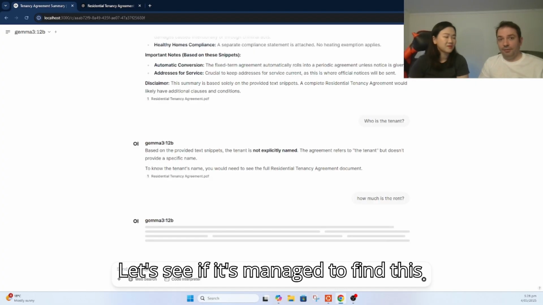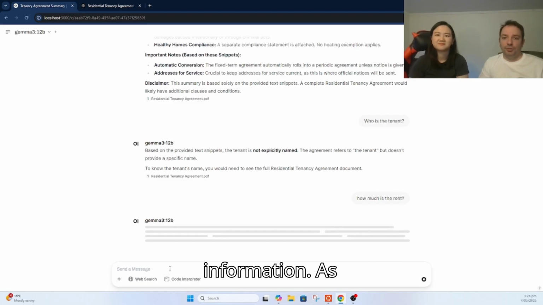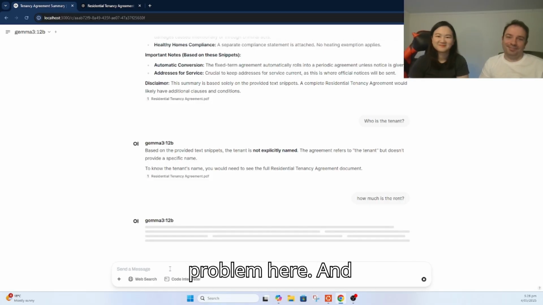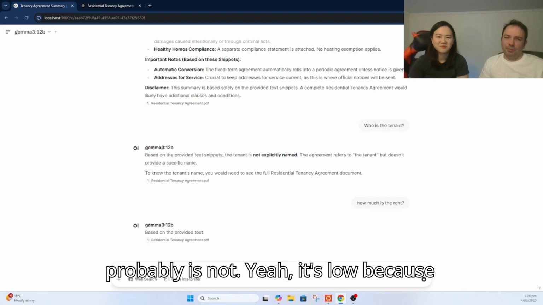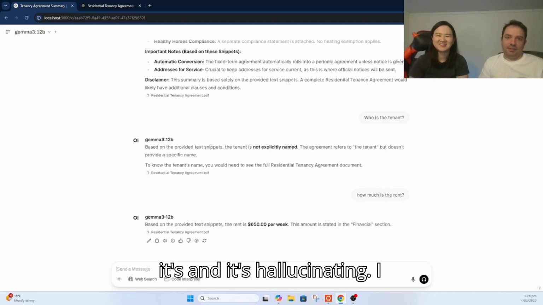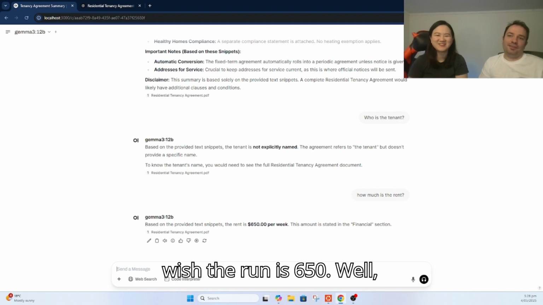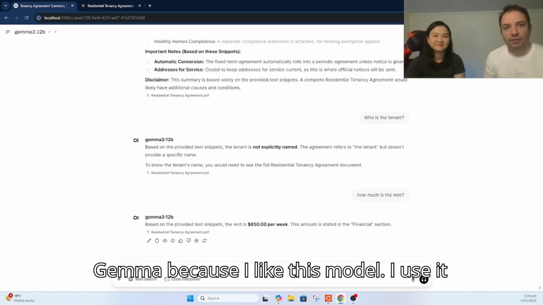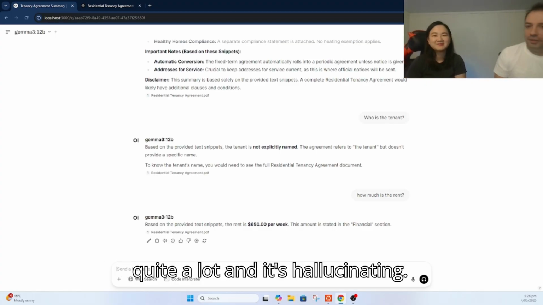Let's see if it managed to find this information. As I said, I'm pretty sure where the problem is here. It's wrong, and it's hallucinating. I wish the rent was 650. Well, now I want to defend the poor Gemma because I like this model. I use it quite a lot, and it's hallucinating.